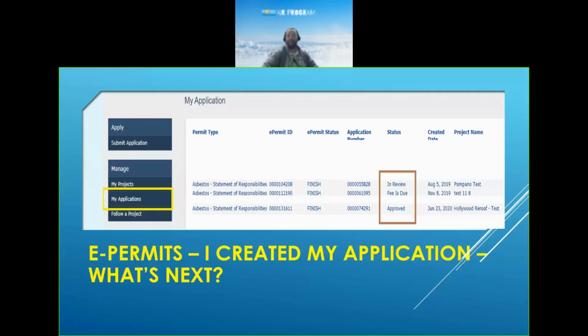E-permits. I created my application. What's next? So when you're in the e-permits database, you're going to see My Applications as your tab. So when you open it up, you're going to see the status is in review, fee is due, and approved. In review is obviously in review. Fee is due for that actual process. And if it's approved, now your certificate is available. Next slide.